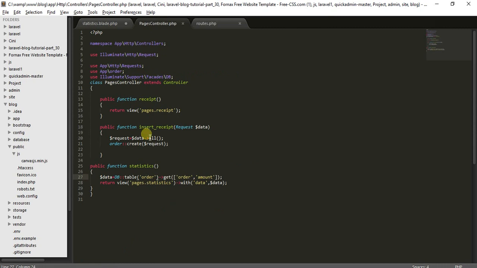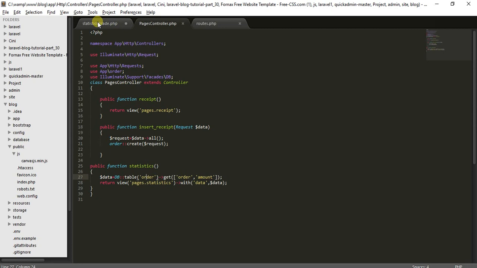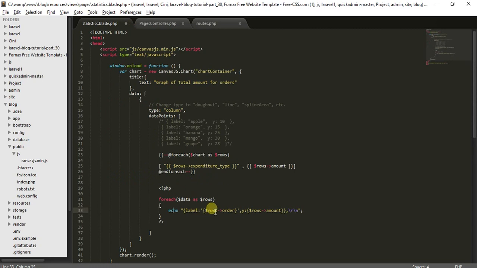So PagesController.php is a controller file in which you will find the code for the data which I am retrieving from the database. $data is a variable. I am storing the order and amount. This order and amount are the two columns in the database under the order table, and I'm retrieving those order and amount and storing them into this $data and returning this $data to statics.blade.php. It means from the controller page to this statics page, it is returning data here.